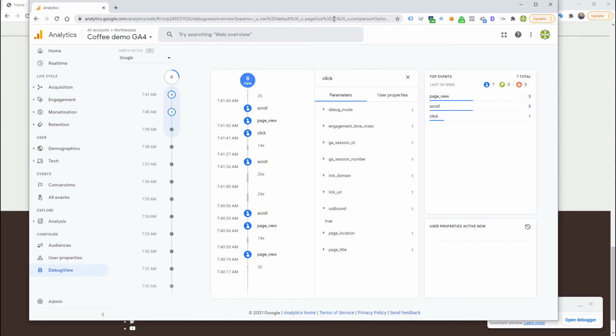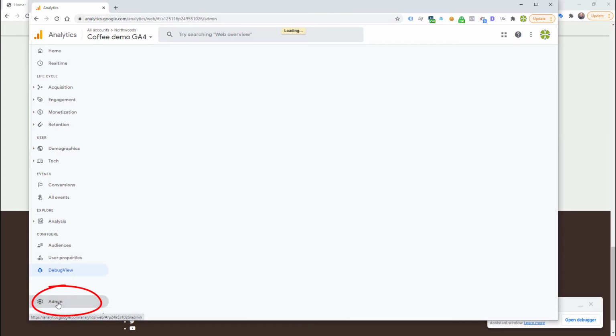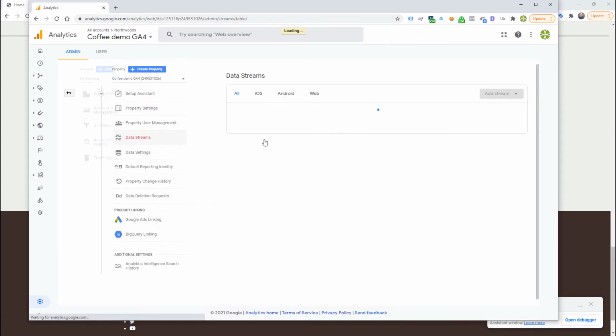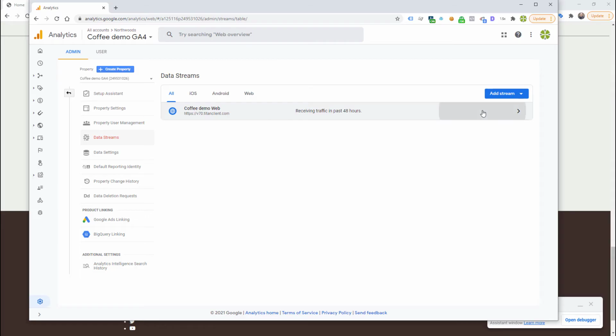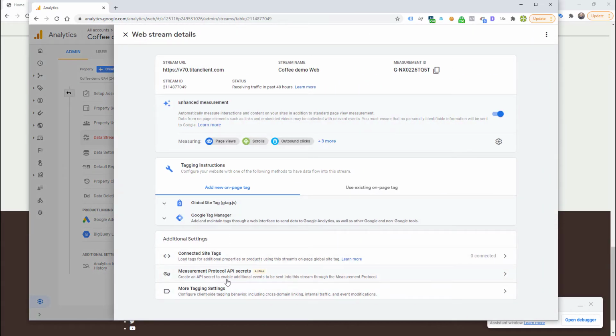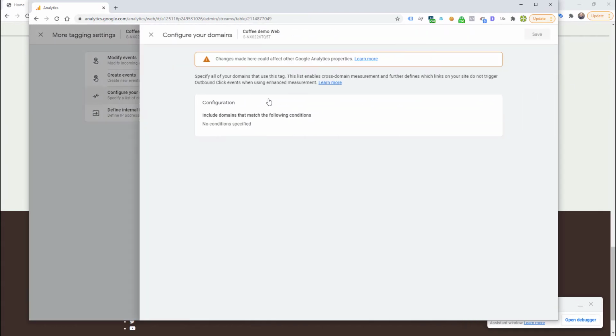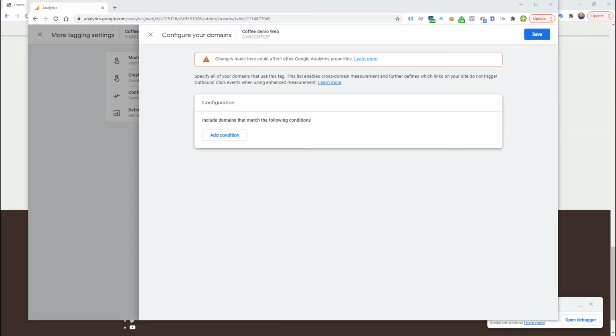Now let's set up the cross-domain tracking. Back in GA4, we're going to go into the admin section, our data streams, choose the one we want, and now go down to more tagging settings. And here's where you set up the domains. I'm going to add those two domains.